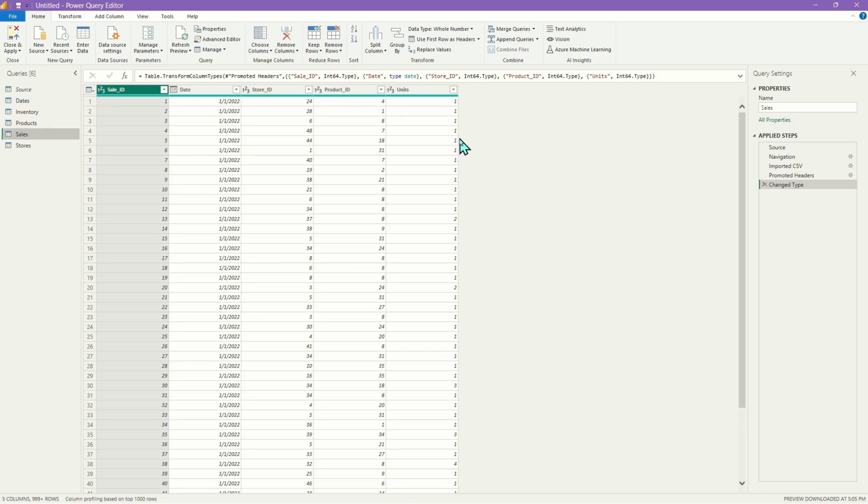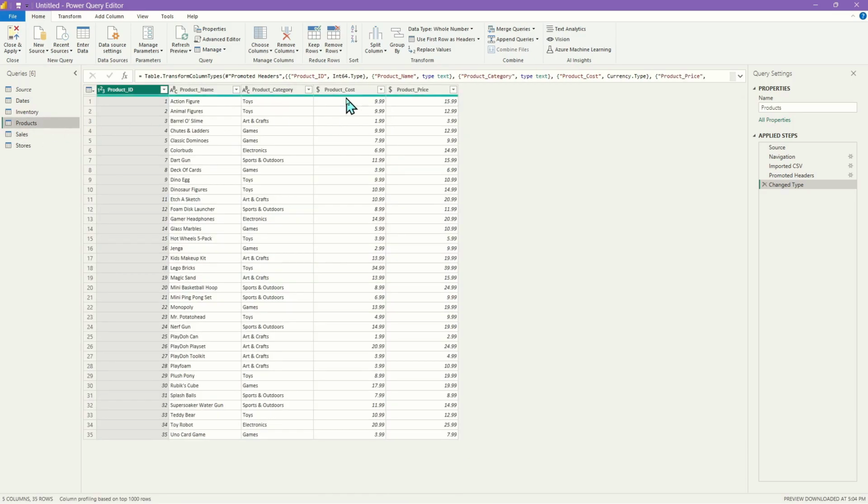There's no way to just sum up revenue currently in this data set. So what we're going to need to do is source some of this information from our product table, where we have product cost and product price. So before we load this data into Power BI, I'm going to make some additional changes using the Power Query Editor, which is such a useful tool for people who are building Power BI reports.